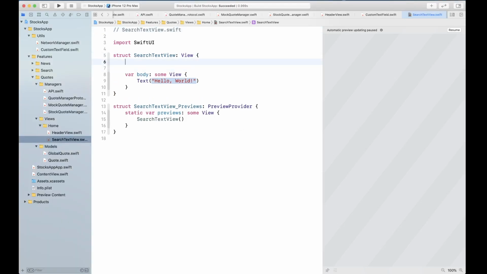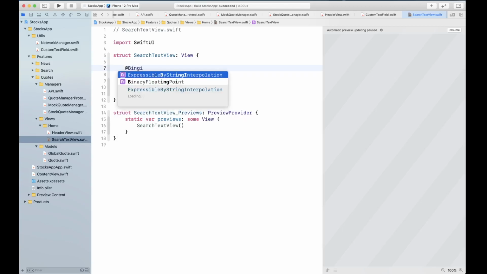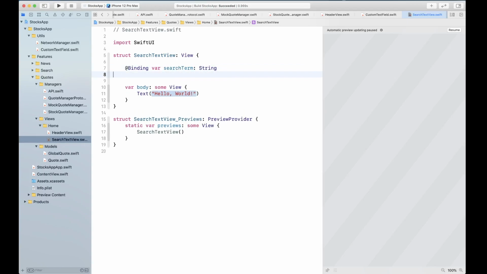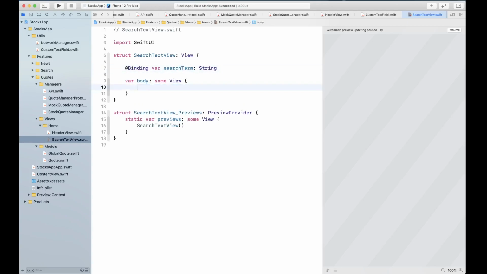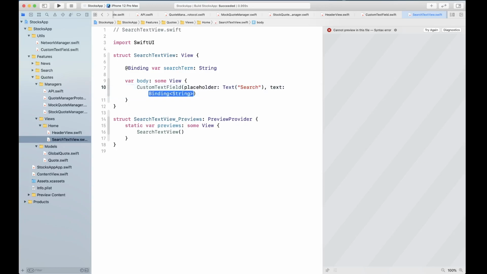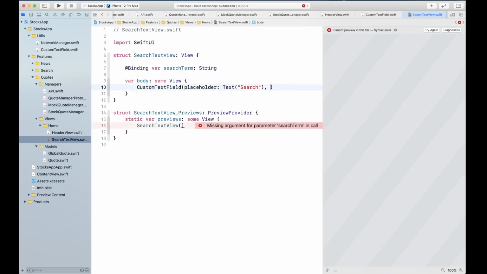Okay, so it's gonna take a binding for search term of type string. Okay, and then it's gonna have a custom text field, placeholder will be text search, and let's go ahead and fix this. So I'm gonna once again create a constant value with nothing, empty.